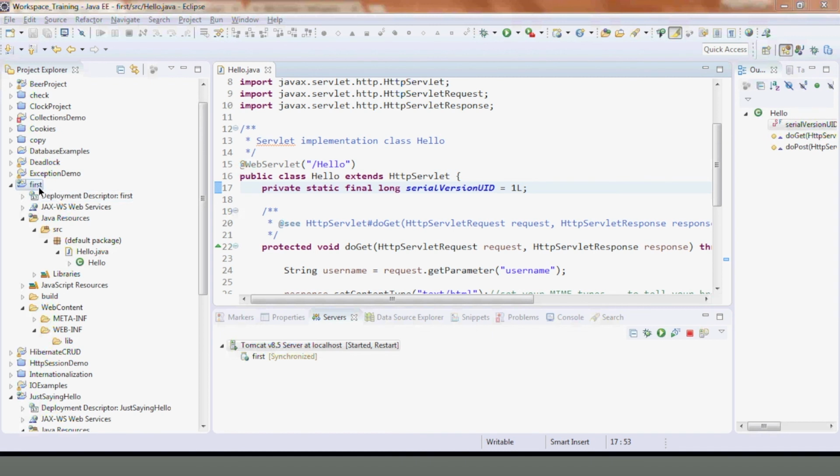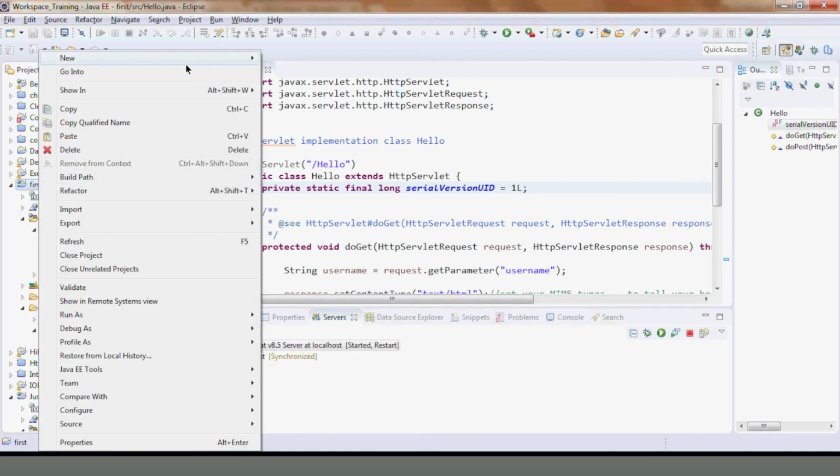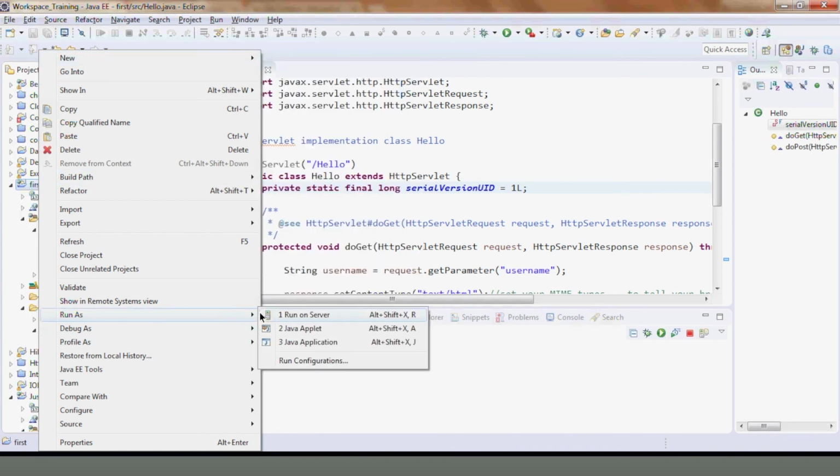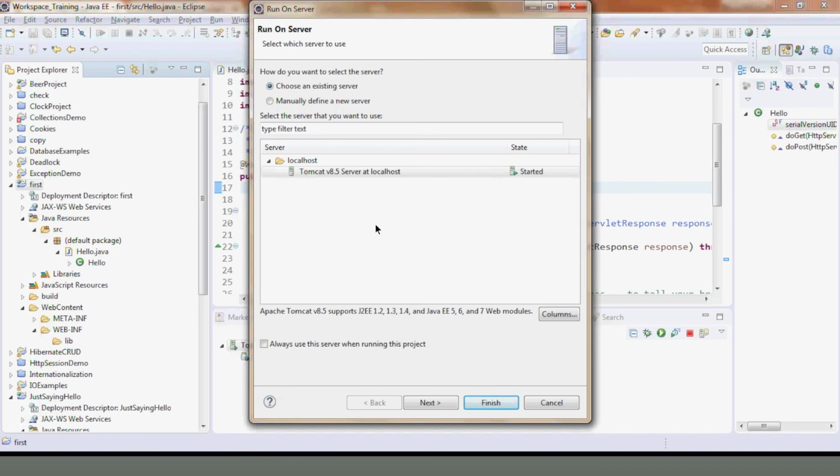So, how do I run this application? Okay. So, right click on that application and then run as. This time, don't run it as a Java application. Instead, run on server. Okay. So I say run on server. It gives you an option to choose an existing server or manually define a new server. Of course, once you have defined Tomcat, you can choose from an existing server.